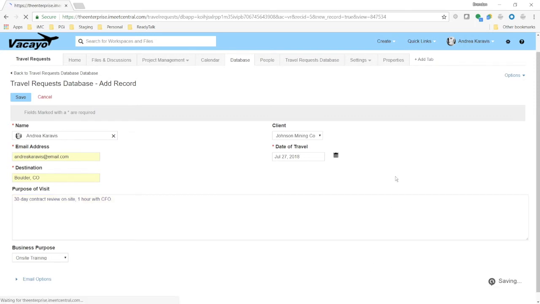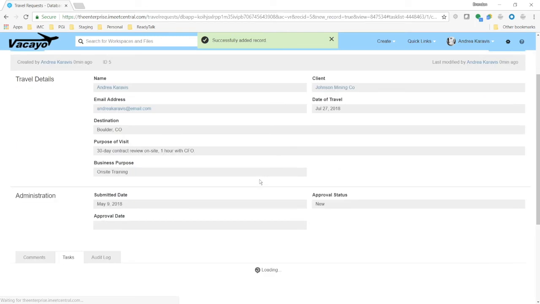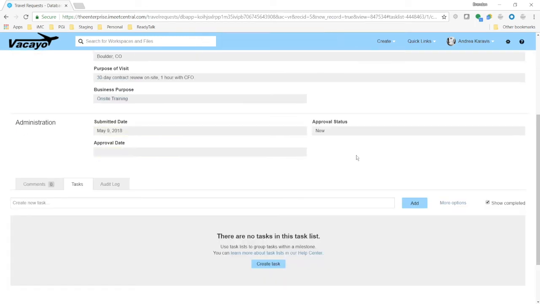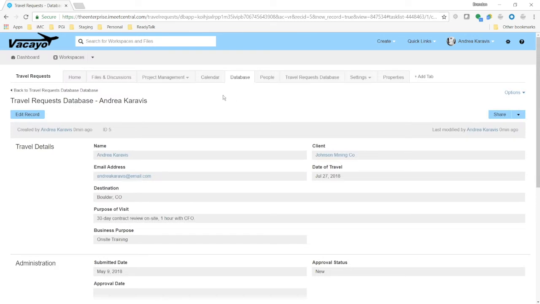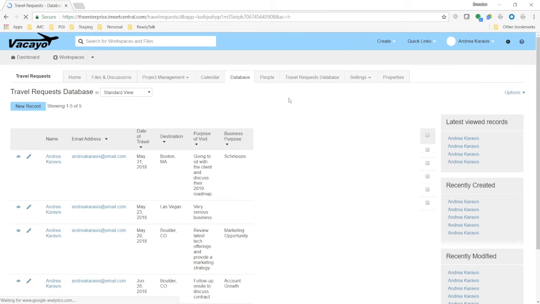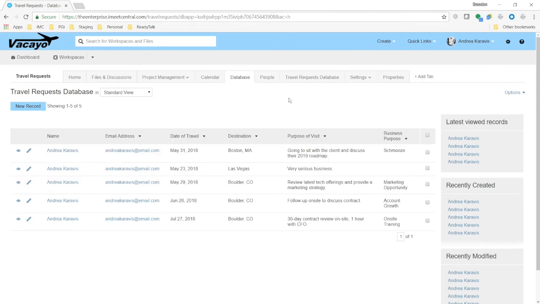And after the request is created, I now land on my view layout and notice my default values. The submitted date captured and the approval status captured as new. So how do we track and monitor new requests, approved requests, and so on? That brings us to, if I go back to my travel request database, talking about editing the view layout.